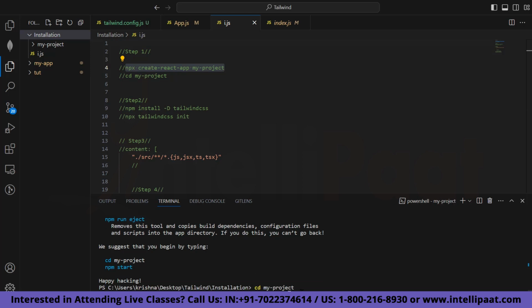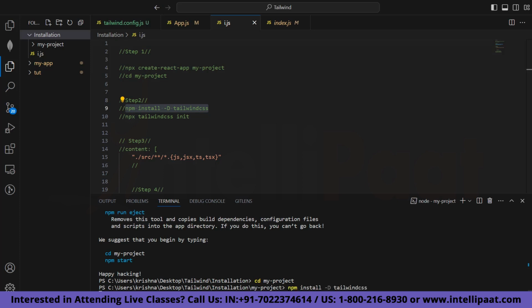So as you can see here, we are in our folder my project, and here we are going to install our Tailwind CSS. For installing Tailwind CSS, I'm just going to copy this. Okay, so just paste it. Now this is going to install our Tailwind CSS.